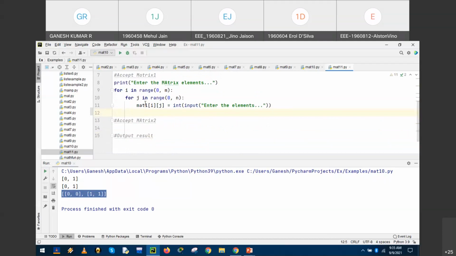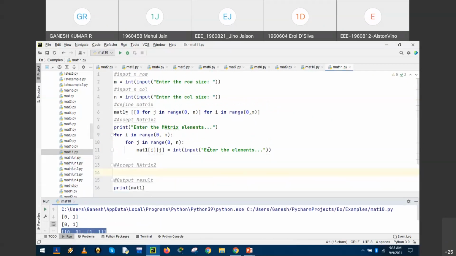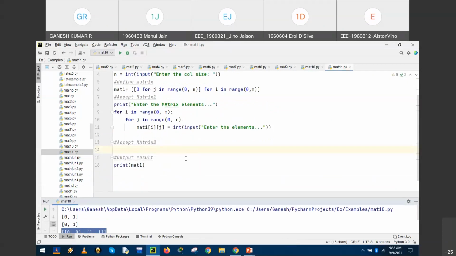Now let us check by accepting one matrix. Coming to the output, it will be a simple print function. So print matrix 1, right? Let us check whether we are able to get only one matrix. Then we extend the program to define a second matrix and perform the addition operation. So let us run the program.